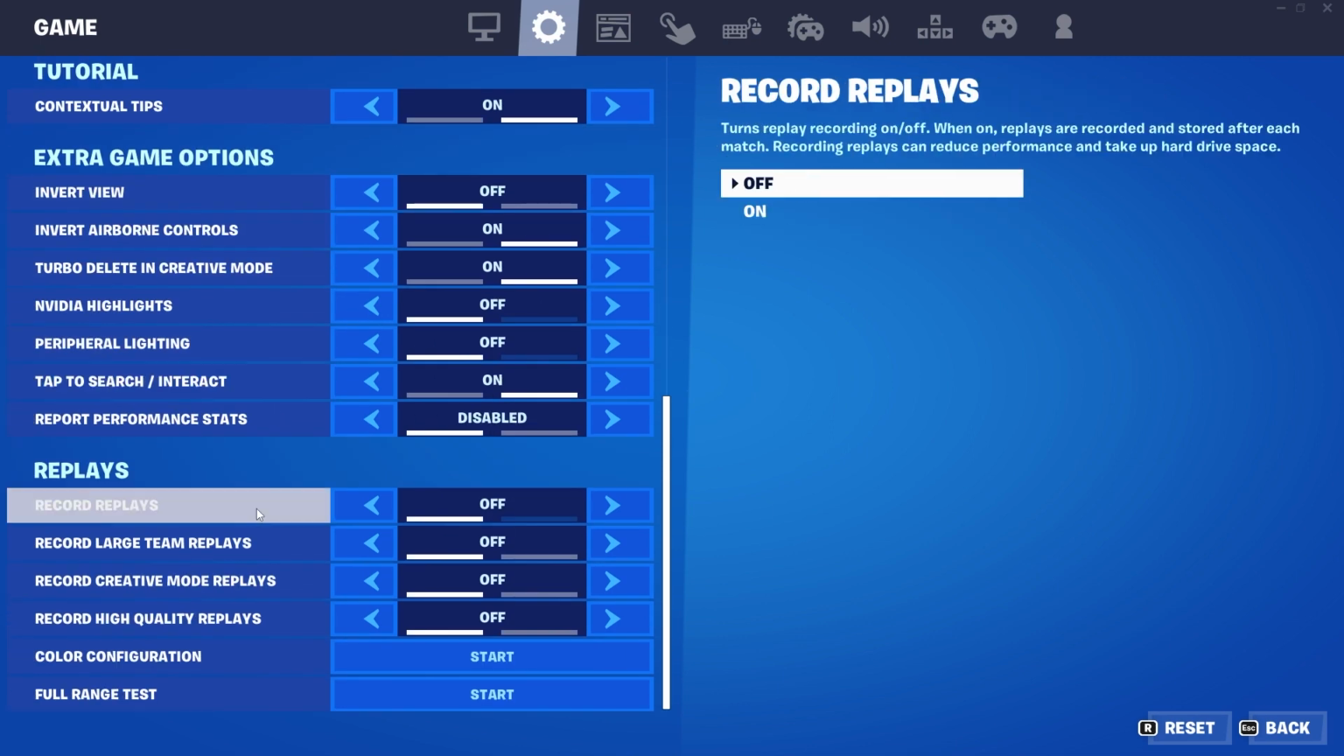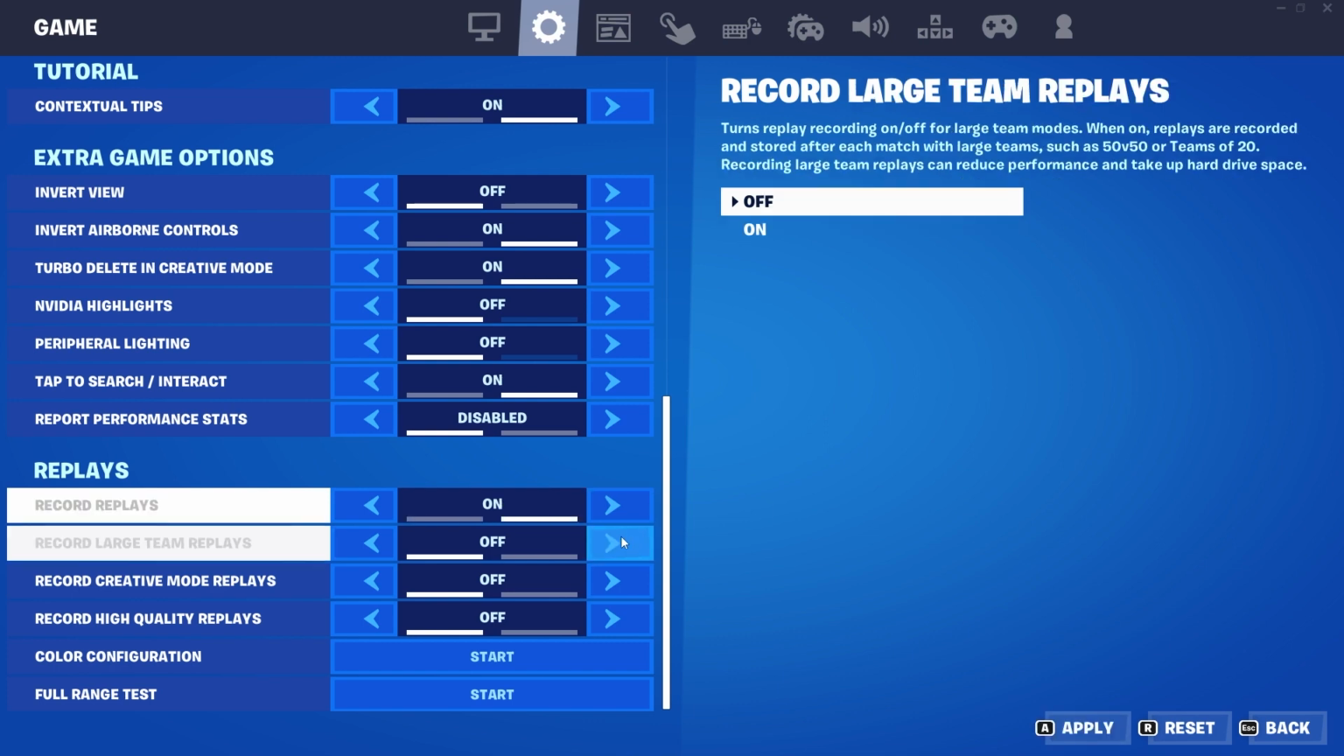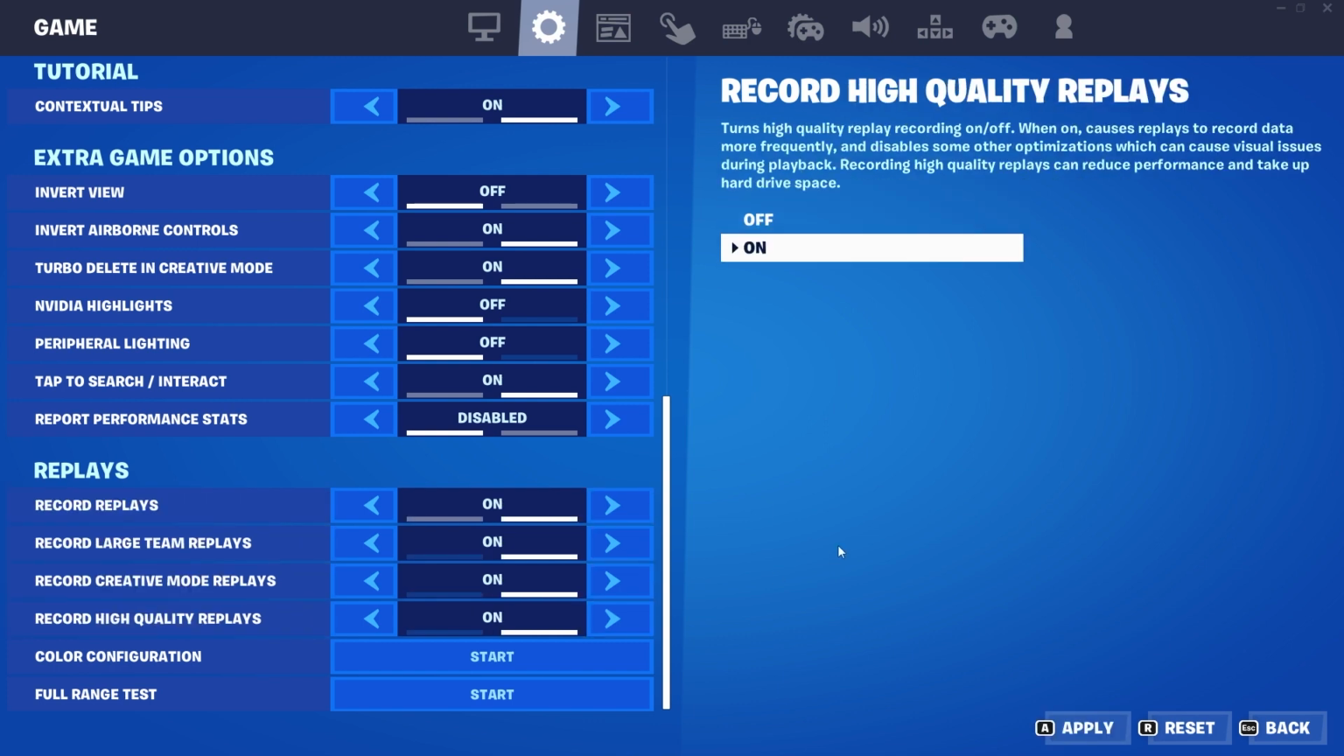As you can see here, I'm unable to watch my replays because they are turned off. If you want to have your replays recorded, just turn everything right and go apply, and basically that's it.